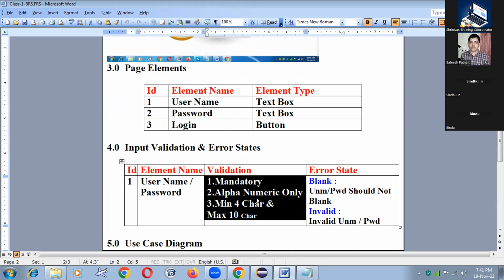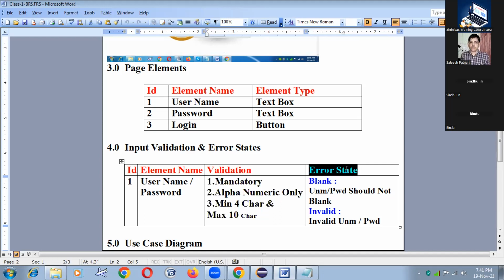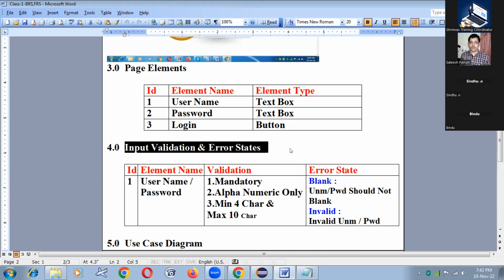Okay. When you are passing the invalid data, whatever the response from your system, that is called an error state. When you are passing invalid inputs or invalid data, what should be the system response? System means project. What should be the project response? That is called an error state. Please note down this 4th point. In FRS, the 4th point is input validations and error state.